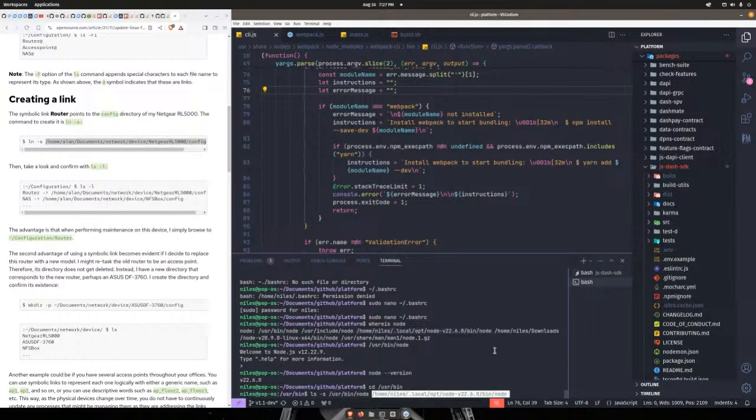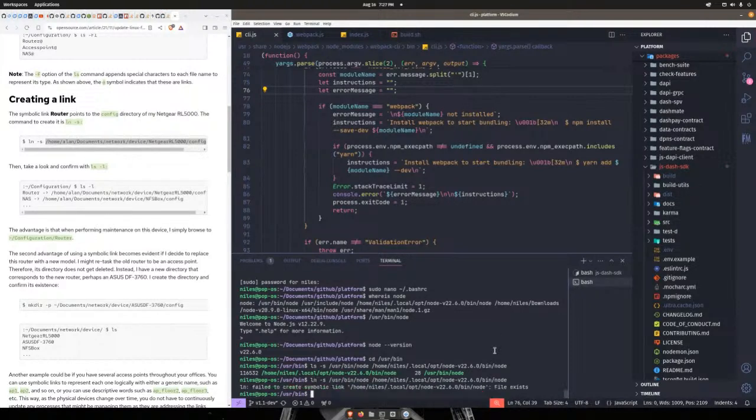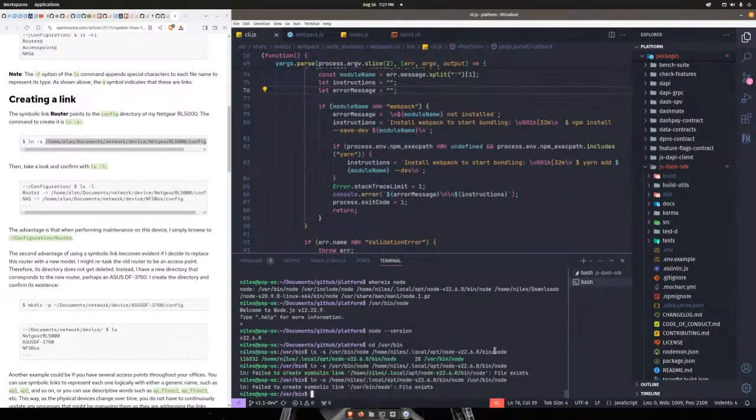And let's point it in here. What does that mean? Oh, I did ls. It should be ln. Failed. It already exists. That's the point. Did I get the order wrong? Oh, I have to delete the other thing.